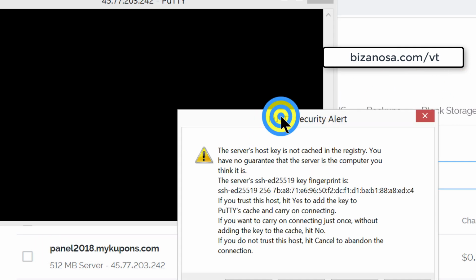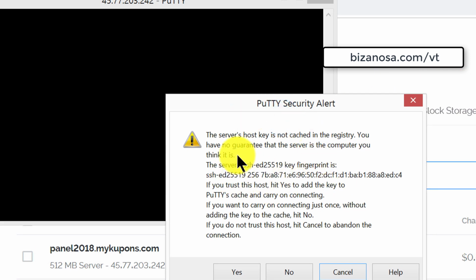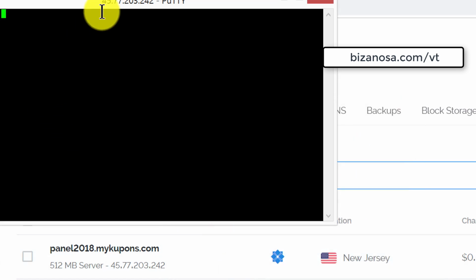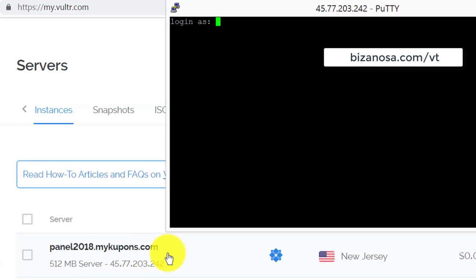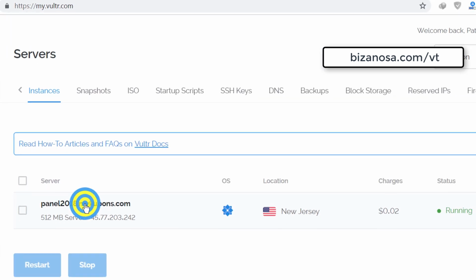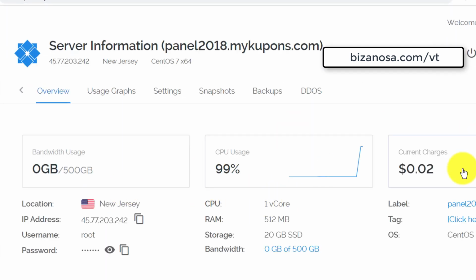When you open it for the first time, it's going to ask you if the server key is correct, just for you to make sure. But most of the times this is not something you should worry about. So you can just click on yes, and you'll continue to log in with the details that have been provided here. So if I click on this, I can use these details to log in.